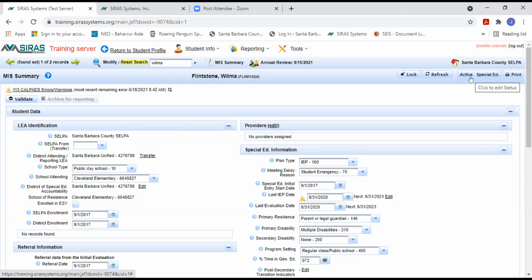And then you will notice this is an active IEP. If our students decide to become inactive or we exit them, it will show inactive or exited.